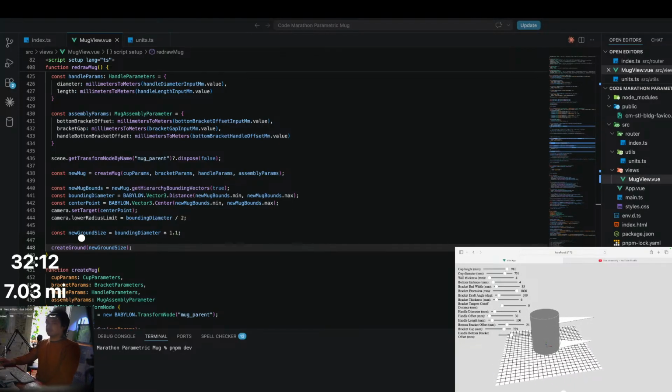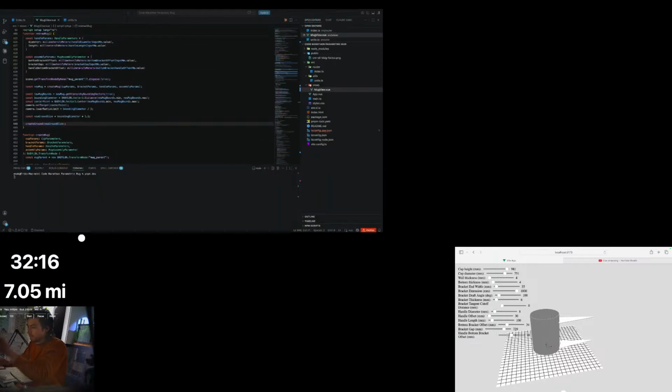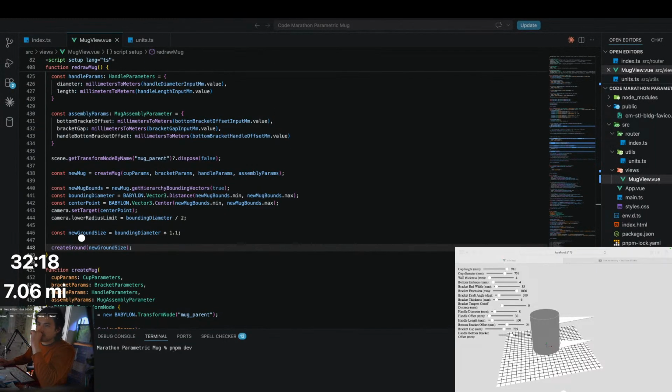Where are we on time? Where are we on time? We are 7 miles in, 30 minutes in. Good, good, good. This is supposed to be a 2-hour run, so I think we're doing pretty well.